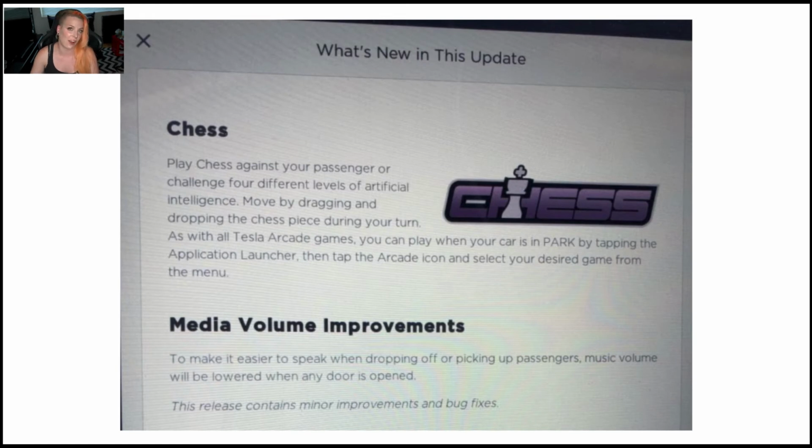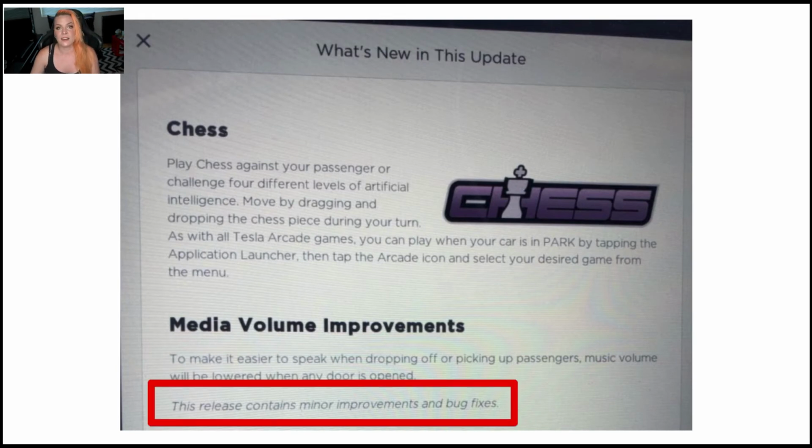Because of this chess game update. You see here at the bottom of the update is a small text notification that this release contains minor improvements and bug fixes. That's the fix for the phantom braking. People didn't get this bug fix quickly because they waited until the chess game was ready and bundled the fix in with that. Is the chess game as important as fixing phantom braking?